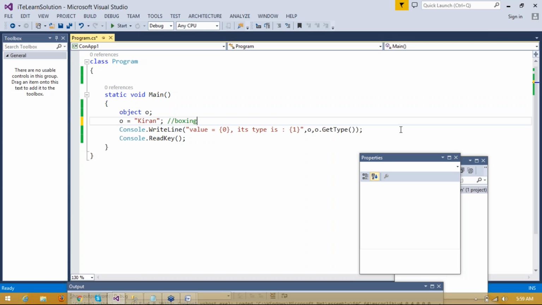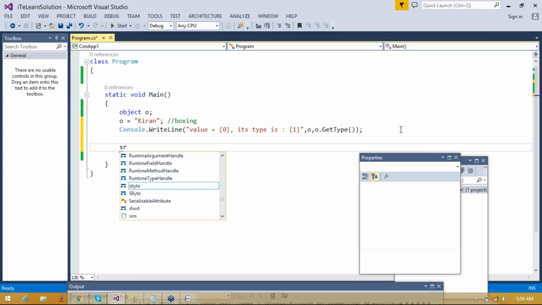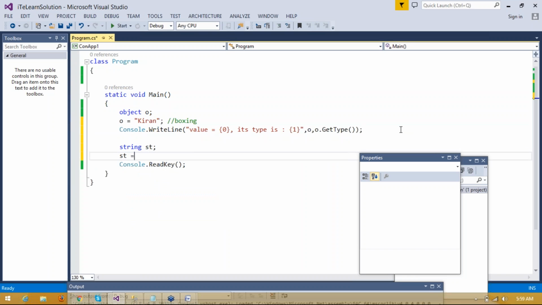And you want to get them back to normal. For example, string st. Now I can specify st equal to o. It's an error. Why? Because you cannot assign object to string. So what to do? You have to convert them separately. Let's say convert this one into string. Now this is called unboxing.